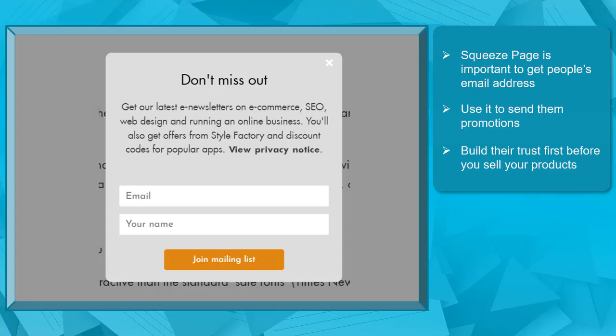Creating a squeeze page is important so that you can get your customers' contact information. Using that information, you can send promotions to your subscribers, building their trust and converting them to purchase your products as you promote them later in your campaigns.